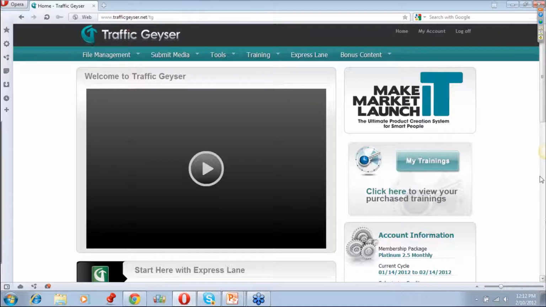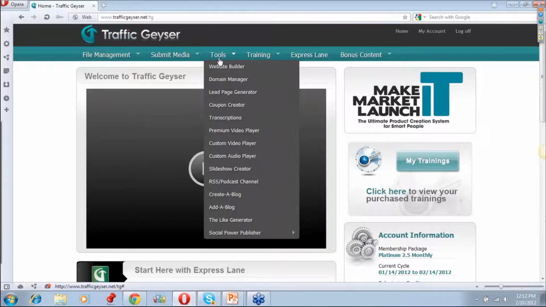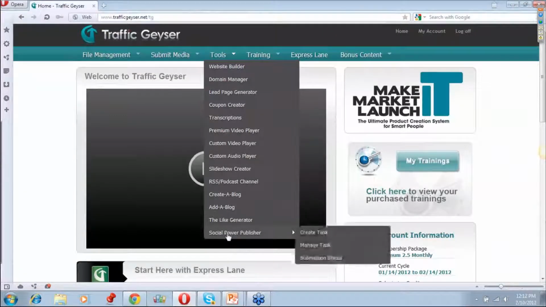I have processed a campaign or a task through the Social Power Publisher, and I'll show you the results of that. But first off, we're going to create a new task. So you'll go to your tools menu, go down to your Social Power Publisher, and go to Create a Task.